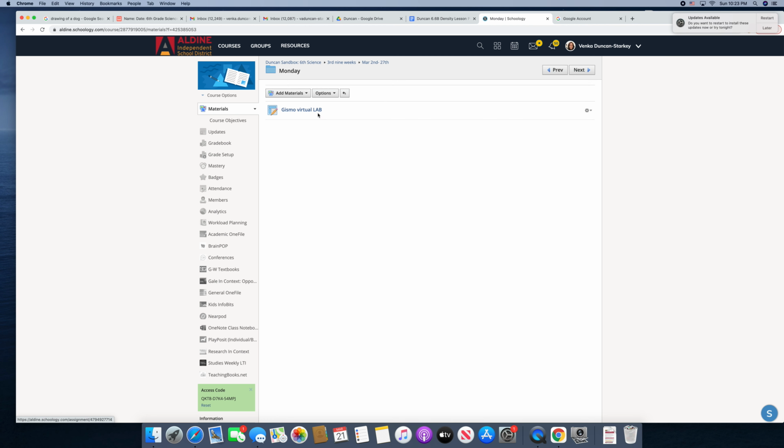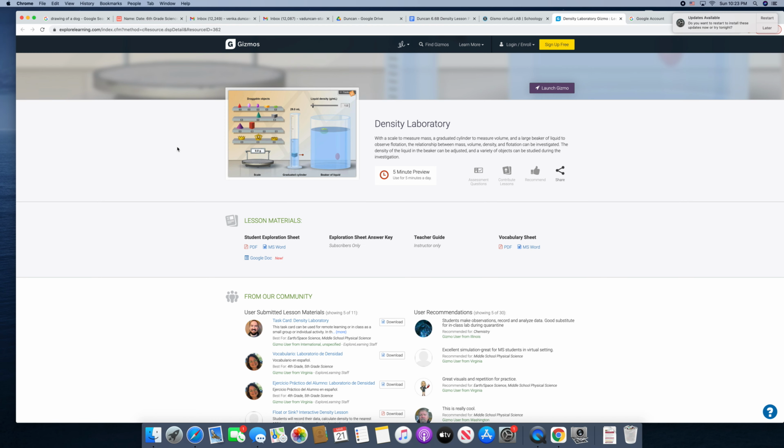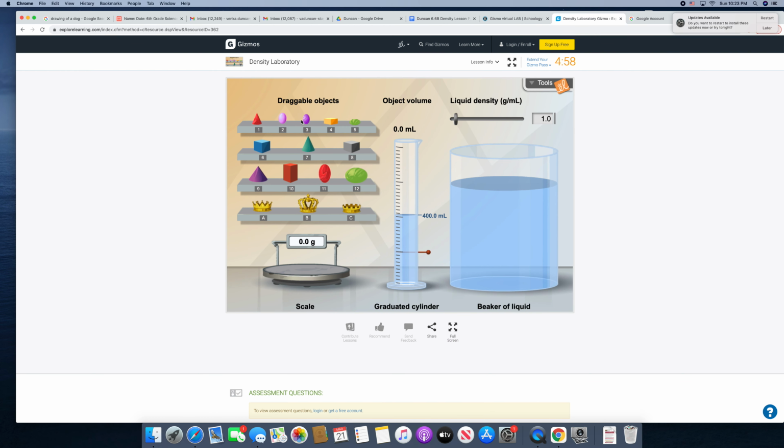I'm going to add some additional information to this folder, but you'll see Gizmos Virtual Lab. I'm going to click on that. It's going to take you to this link. In the link, it's going to bring you to this page, which gives a brief overview of what density is and the density lab that you guys are going to be conducting. You're going to go to this upper right corner and click on Launch Gizmos. Once you launch Gizmos, you should be able to do the virtual lab.